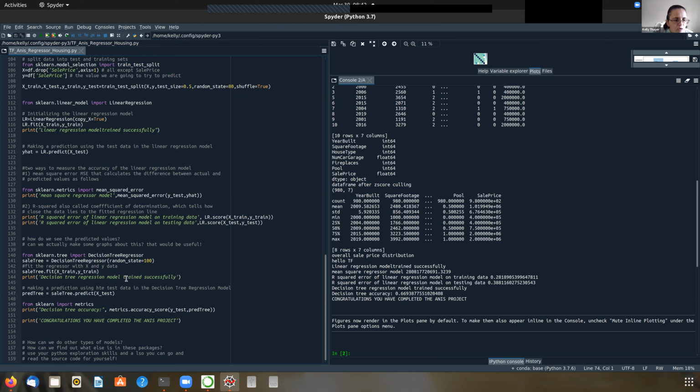Now we're going to fit the regressor with the X and Y data, just like we've done above. So here we're going to have the X train and Y train data using the fit command so that we are in fact fitting our data.